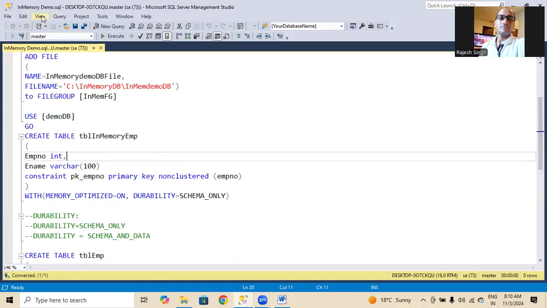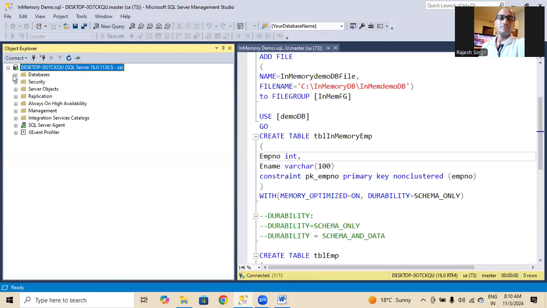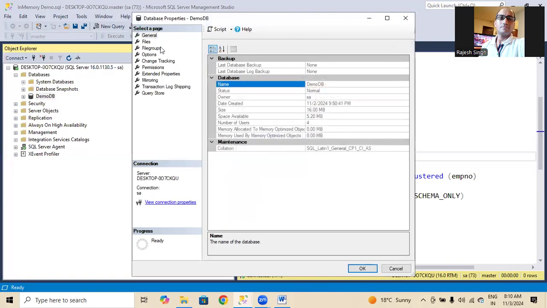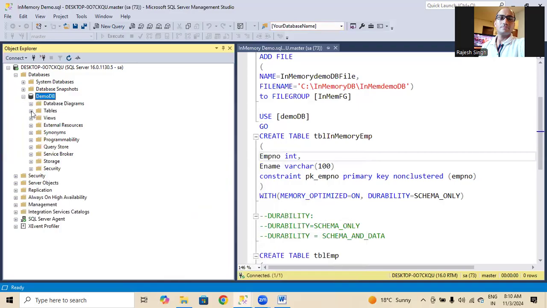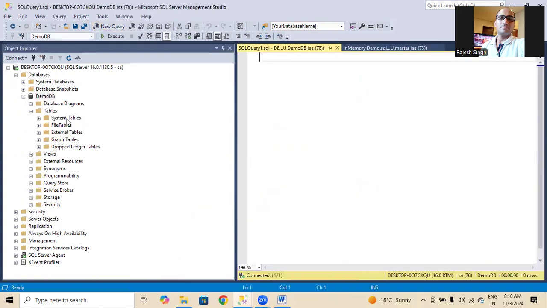Let me open the database properties so that you get to know. If I open the database properties, we have two file groups. In the file groups, you can see here is the primary file group. Let's suppose I'm creating one table. Let me check whether anything is created or not. No, nothing is there. So let me create one table, and you will get to know what is happening.